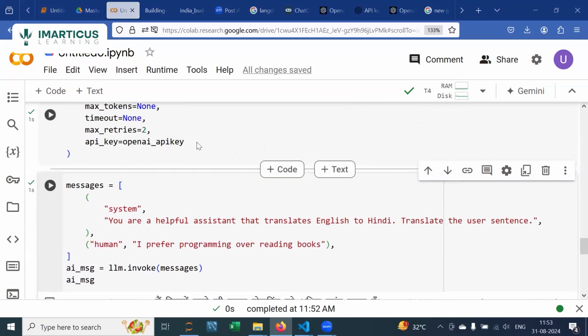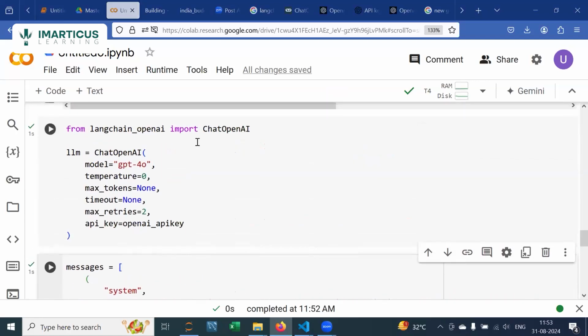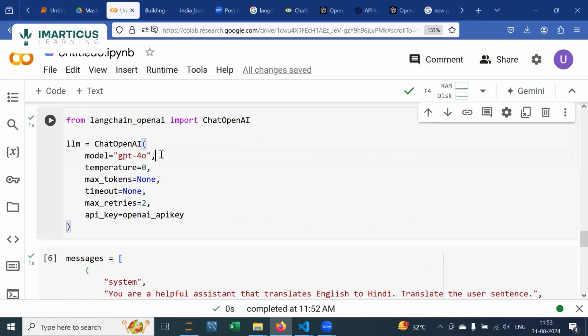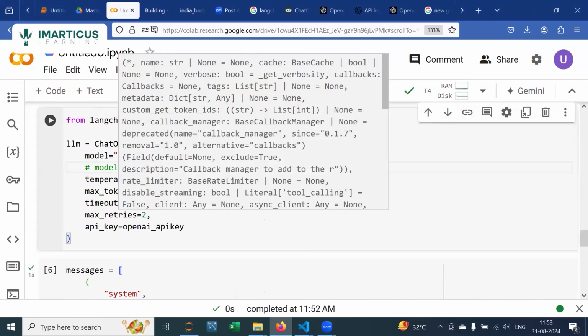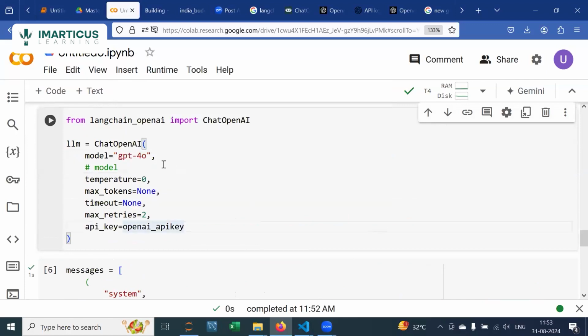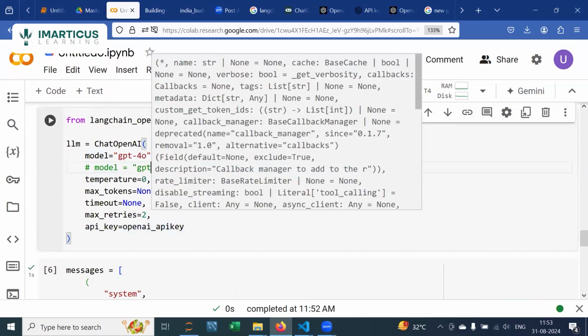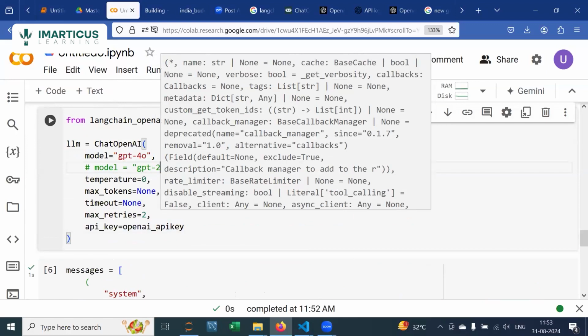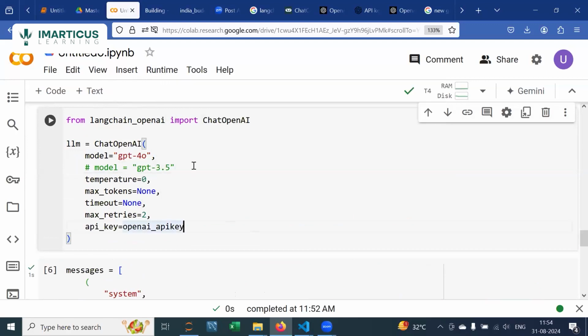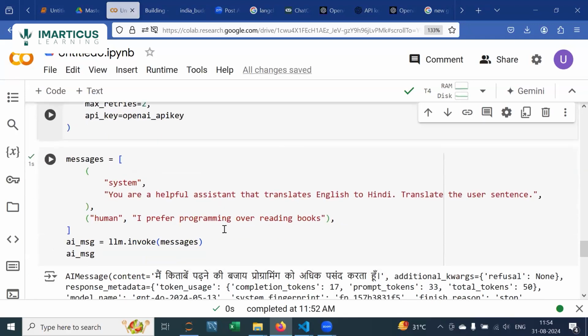SK is not defined. Where is SK? I've never used SK. Okay, maybe if this is not the case, then you can utilize model equal to GPT 3.5. Try utilizing this. If 4o doesn't work, try utilizing GPT 3.5 Turbo. Okay, this code, yes, sure.